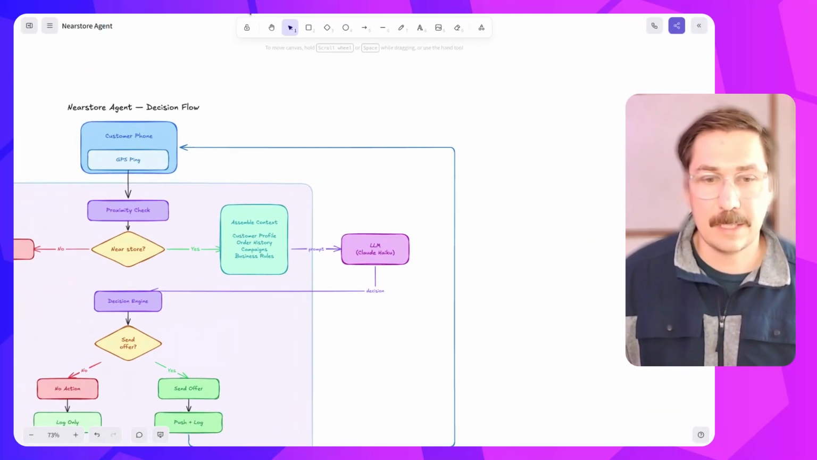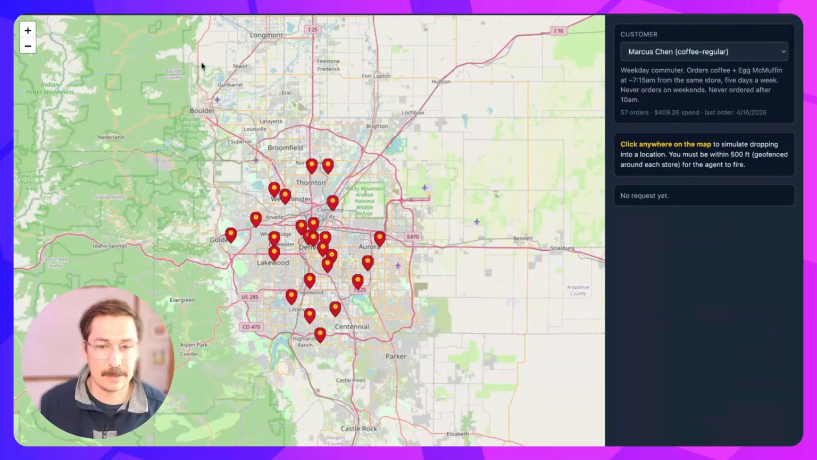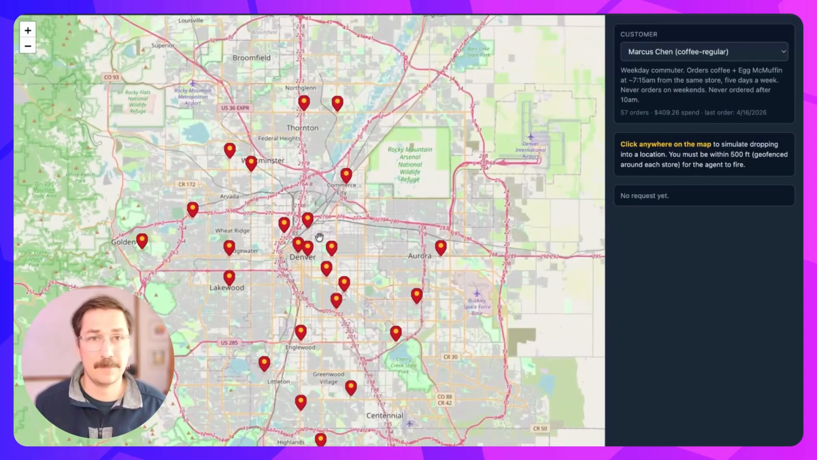So let's take a look at what this looks like in practice. I'm going to restart this demo here. And what we're going to see is I preloaded 25 different McDonald's stores around Denver. I chose McDonald's because there were a lot of them and they were nicely situated. It'd be this 25 or 10,000 stores.